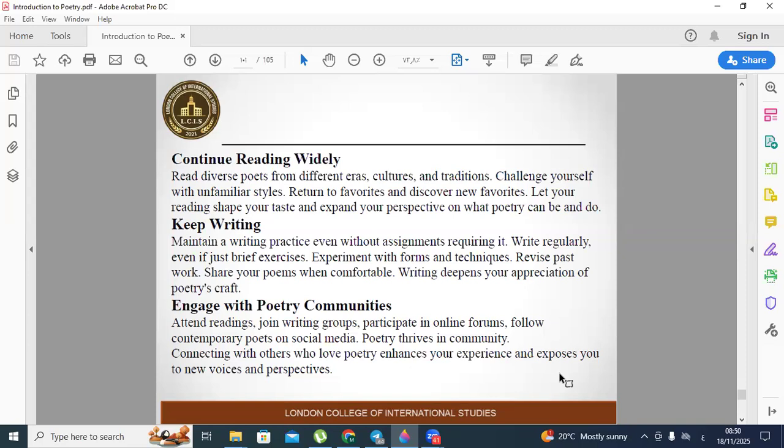Third, engage with poetry communities. Attend readings in your community. Bookstores, libraries, universities often host readings. Join writing groups where you share and discuss work and participate in online forums dedicated to poetry. Follow contemporary poets on social media. Many poets share work and insight on Twitter, X now, Instagram, or personal websites.